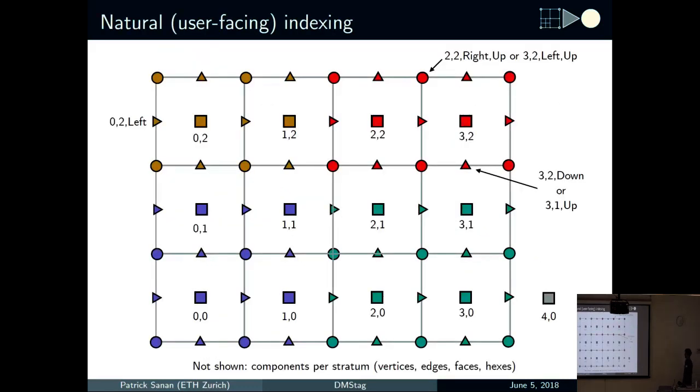So here's the numbering scheme for DMStag that I propose. This is supposed to be what the user reasons about. This is a sort of global natural ordering, and the user is only supposed to really understand the numbering of the elements. So this is the 2D example. The ordering is sort of x fast, y second fast, as in PETSc ordering.